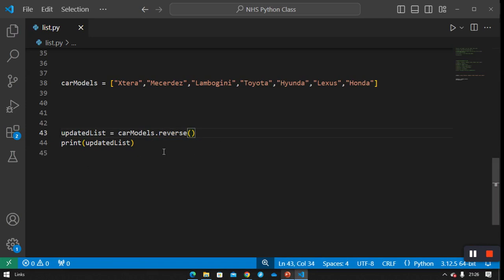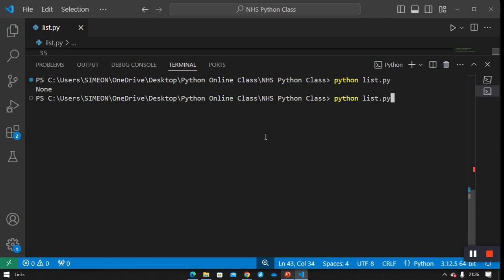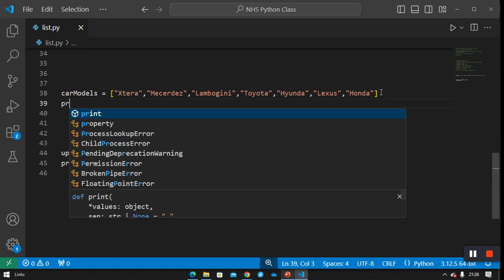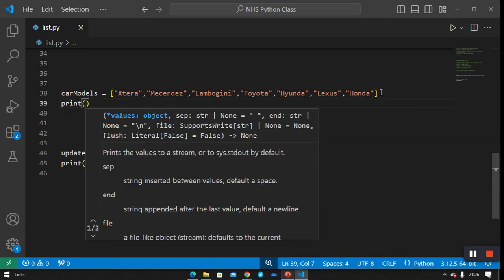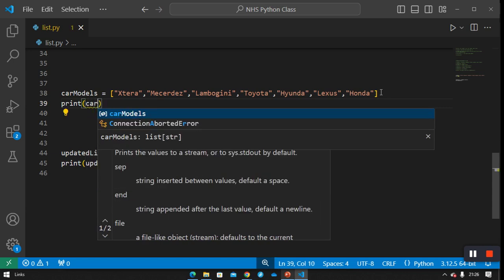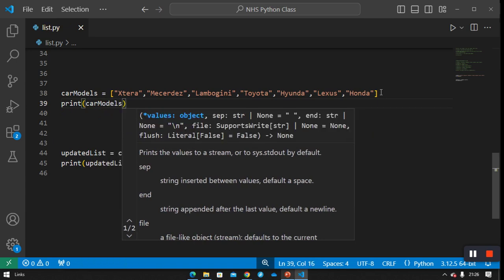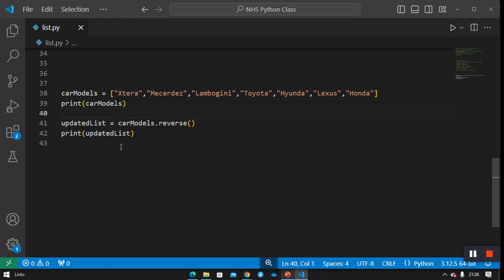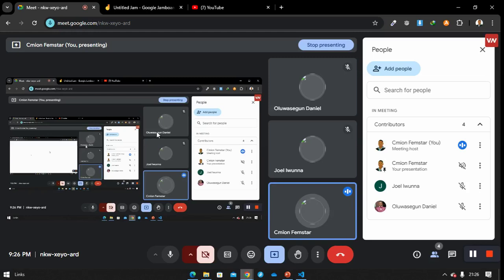If you reverse this, it's going to print the list. I'm supposed to first print the list and print the reverse so we can see if it actually works. So I'm going to be printing car models here. We're going to see what comes out, and then we're going to reverse it and see what comes out. You understand?